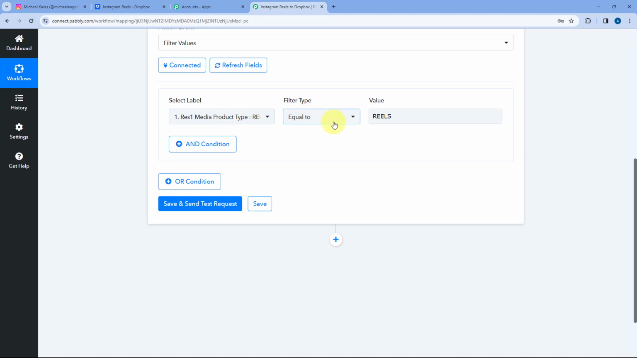If we get any other type of media, or if we share any other type of post other than reels on Instagram, in that case, using this automation, we are not going to upload the media file of that post on Dropbox. Let's say if we post an image, then we are going to get image over here in this value. And in that case, we are not going to upload that image in Dropbox because we are just setting up this automation for reels.